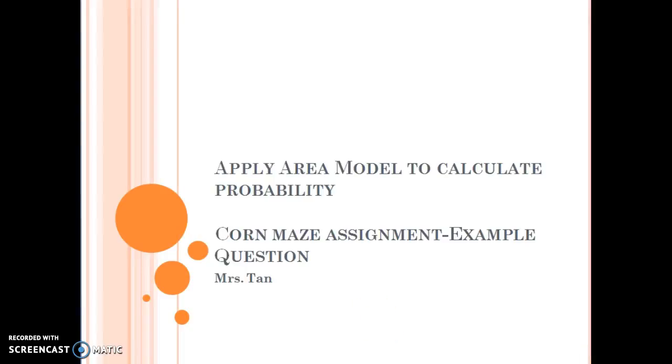Hi, today in this video we are going to talk about how to apply an area model to calculate probability. I will go over a question that's similar to the CornMaze assignment.